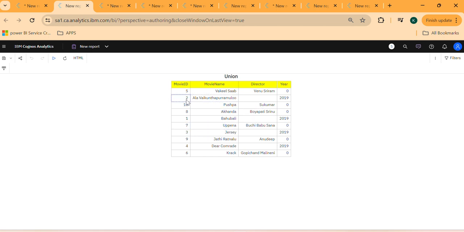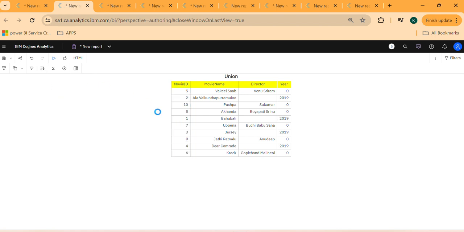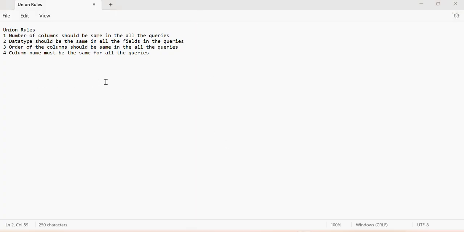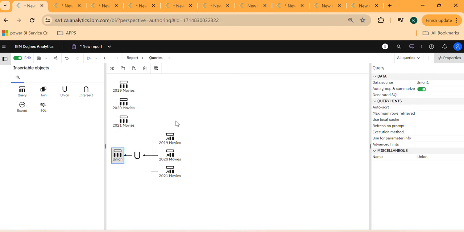Here also we got an error. The column name must be the same in all the queries. So sometimes we get an error whenever the column name changes in our report, and at that time we also need to check that.